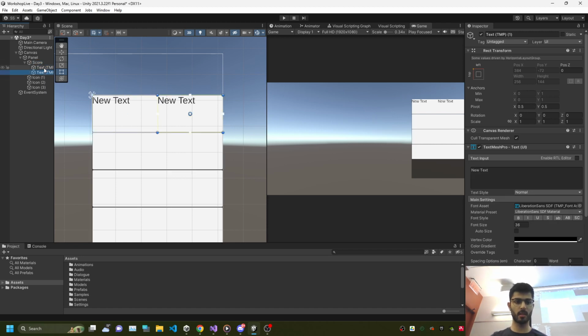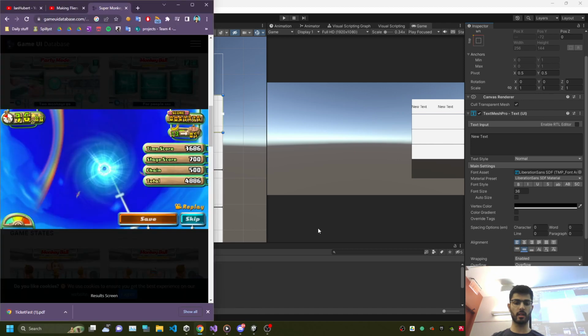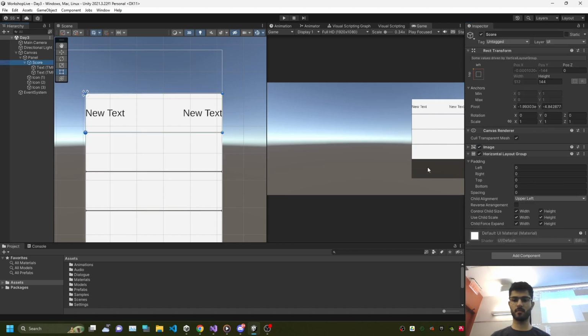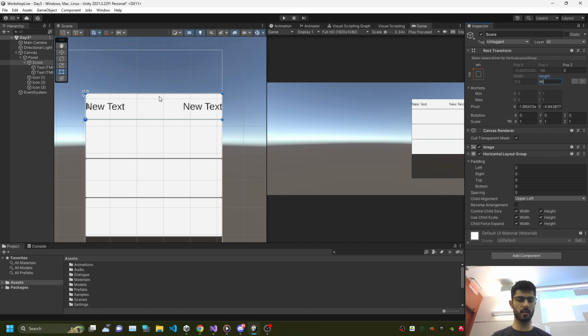We want to select both texts and then center align them. You can see that one of the texts is starting from the right and one from the left. So we're going to pick the right one and start it from the right. And I want to change the height of this to be a little smaller, maybe 86, like this.